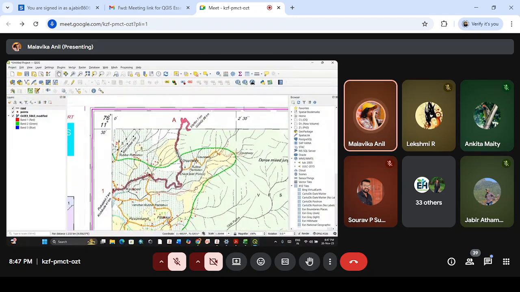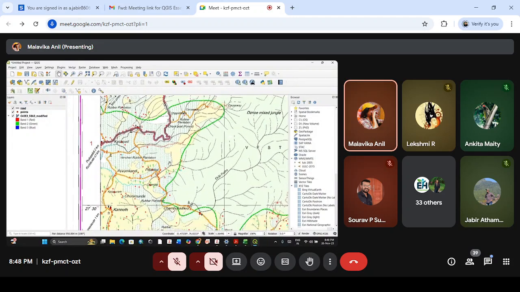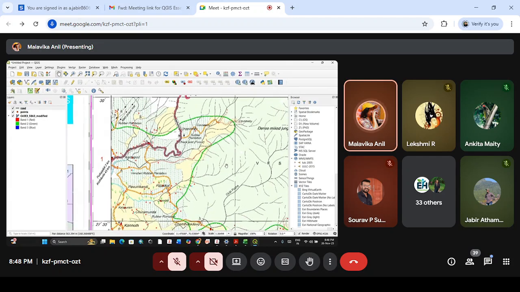Are there any polygon features in this? Okay, fine. We digitize this forest area. It's a dense mixed jungle. We just select these squares, this much portion of jungle.